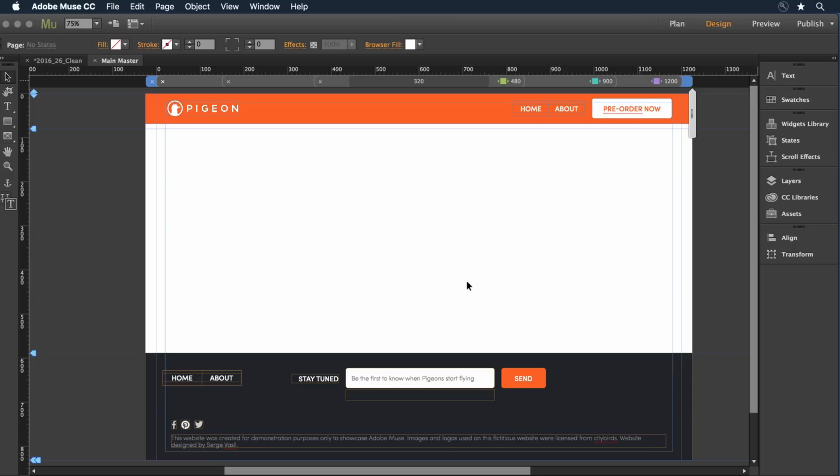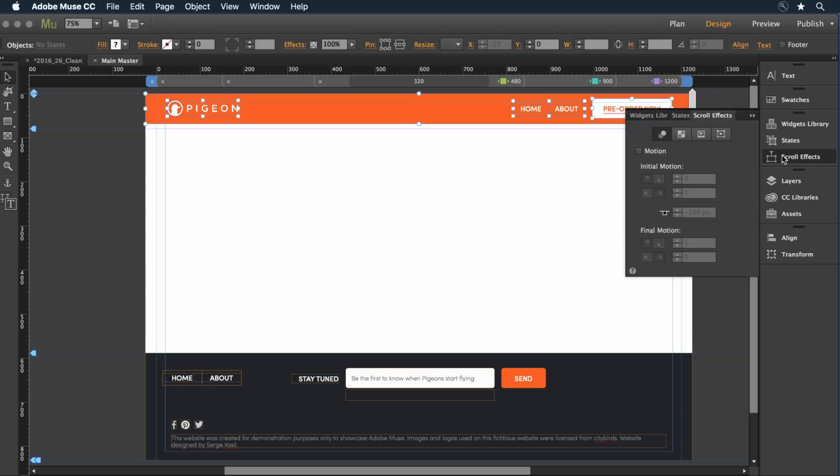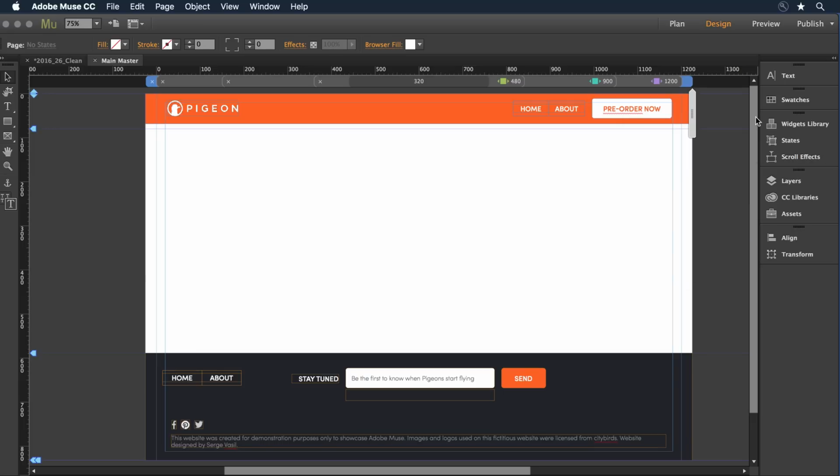As I mentioned, I want the navigation at the top of the page to stay there, so I'm going to select all of those navigation elements, and in the scroll effects flyout panel here, I'm going to click Motion, and I actually want it to not have motion, so I'm going to set all of these values to 0. So I basically have no scroll motion for all of the objects.